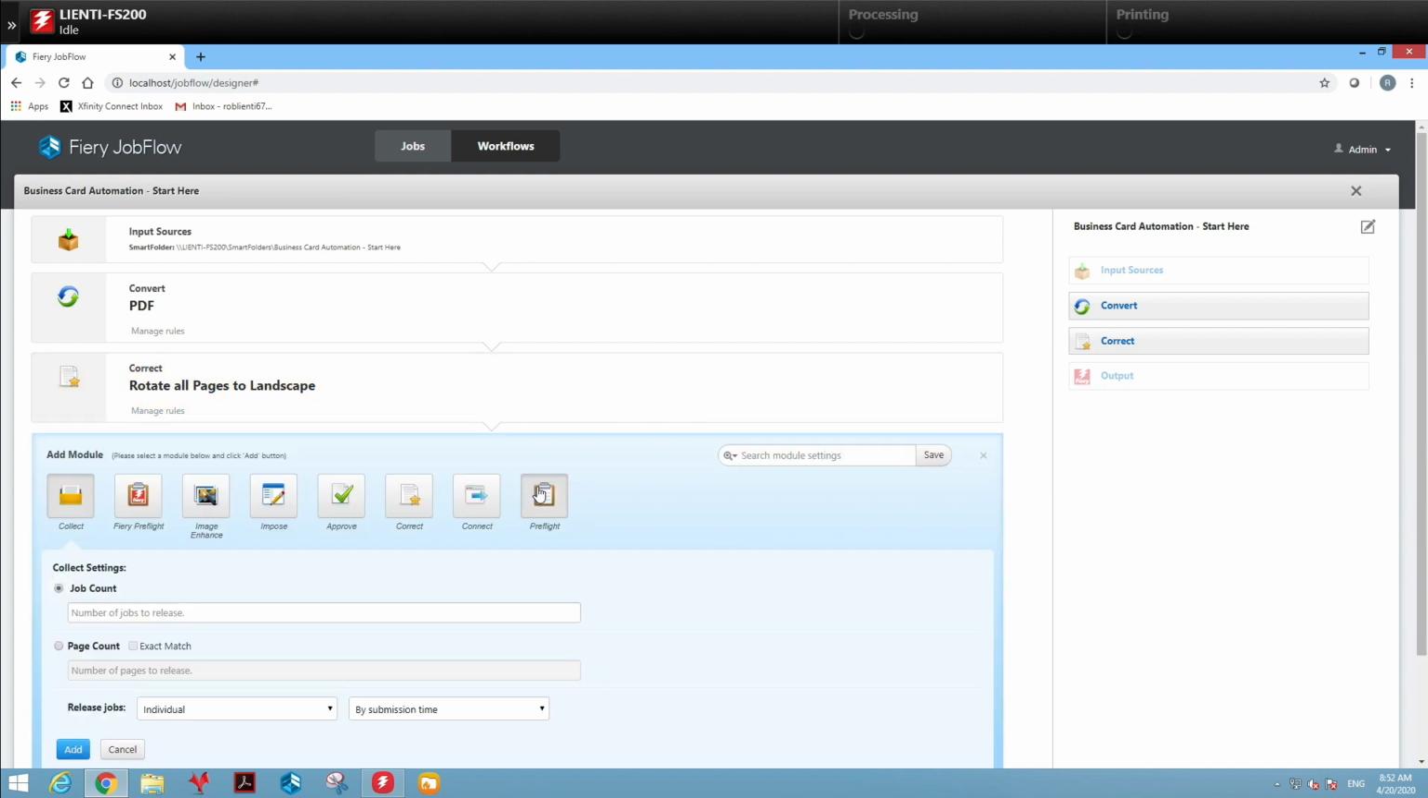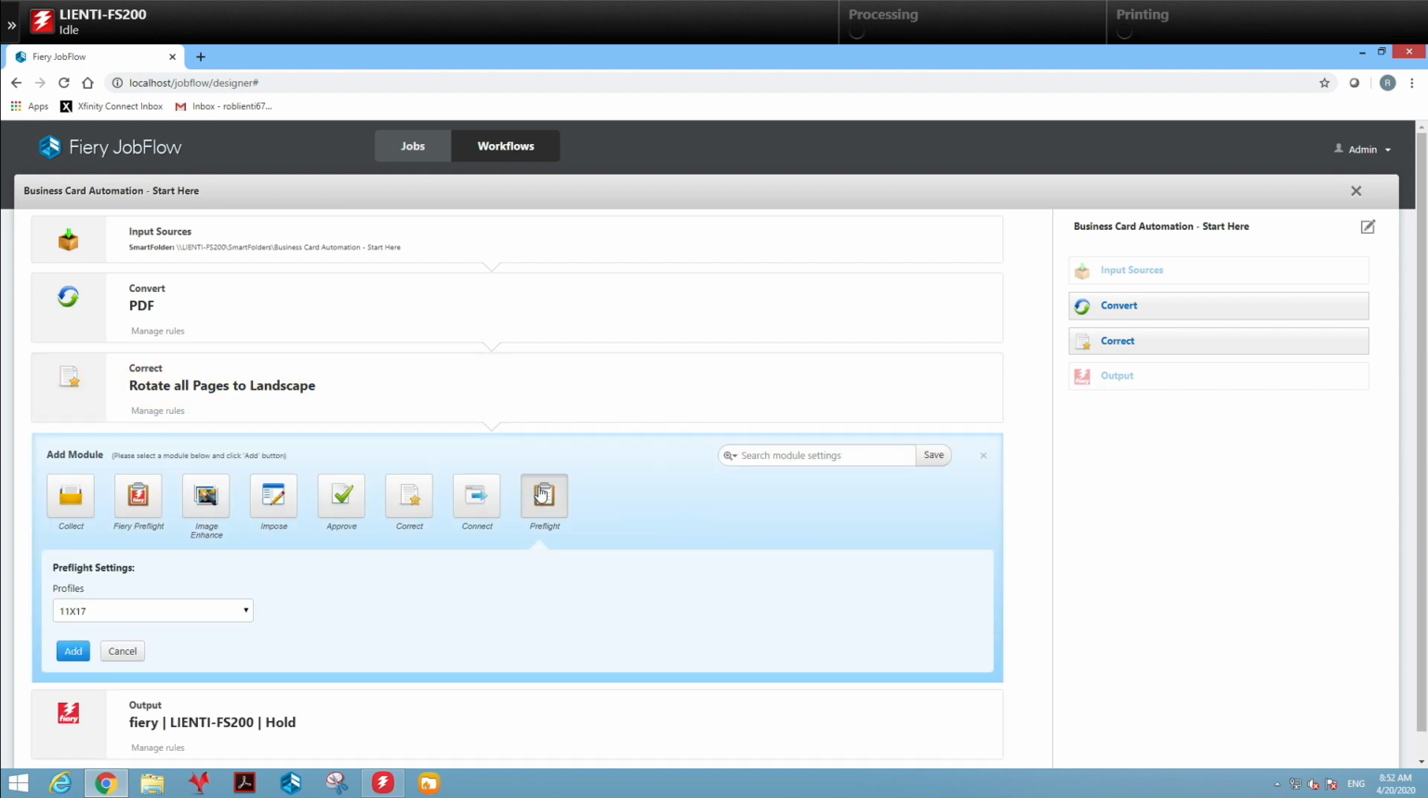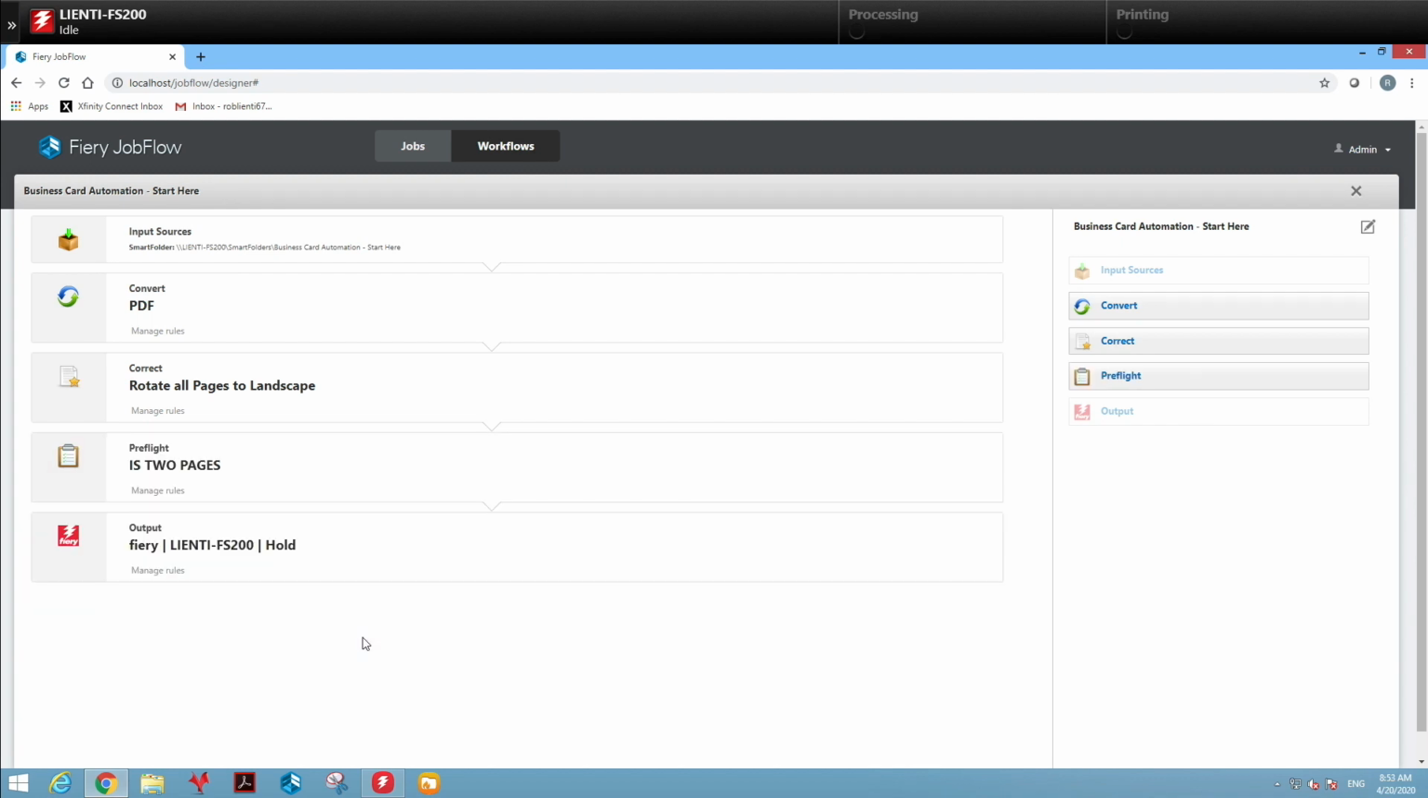I'm going to hit add again, and now I want to use a preflight feature that I created that's going to check a file to see if it has two pages in it. Again, I'll use the search option, and I found the preflight, which I named is two pages. So you can add that to the workflow.